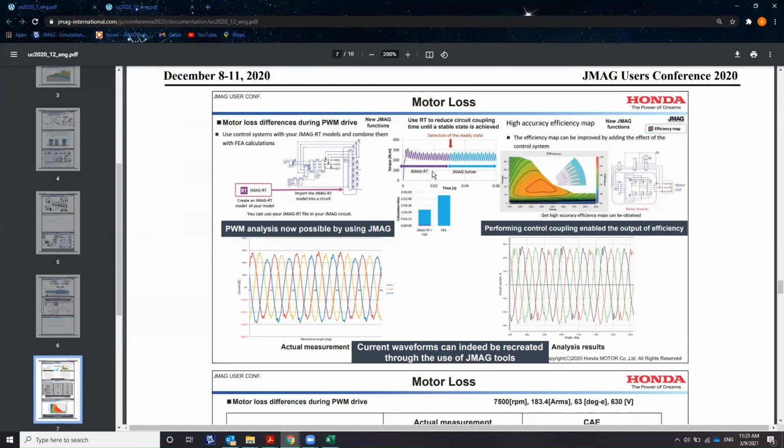Additionally, you can use JMAG RT to reduce the time of the PWM simulations by first calculating using JMAG RT in the transient period, and then using the JMAG solver afterwards once you reach steady state. All of this can be done within JMAG Designer and JMAG RT.